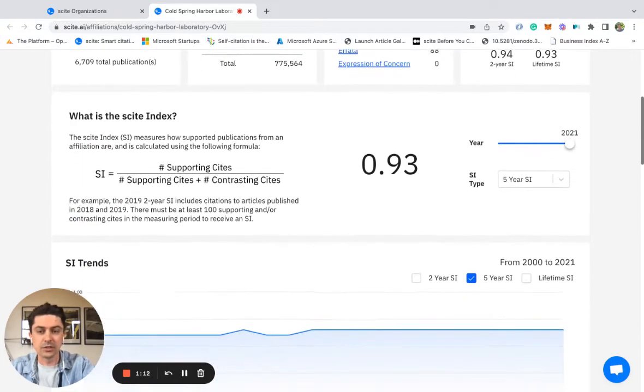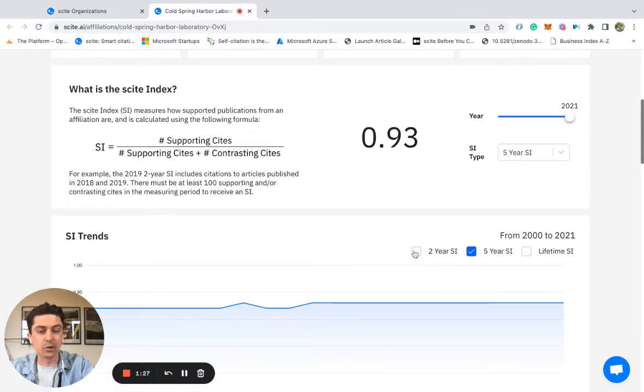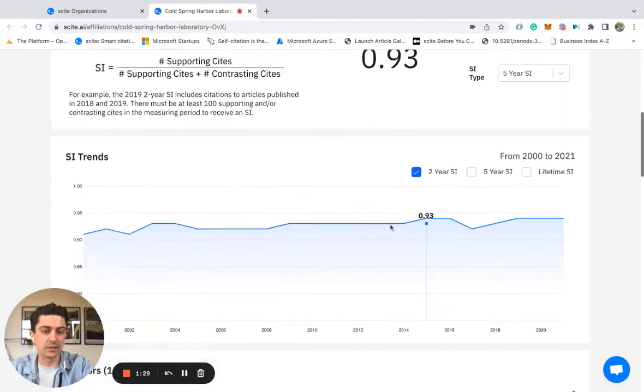In addition to this, we also show what we call the scite index. The scite index is a ratio that shows the number of supporting citations over the number of supporting plus contrasting citations going from 0 to 1. This will help you get an idea of if there's more or less debate happening in different time periods.